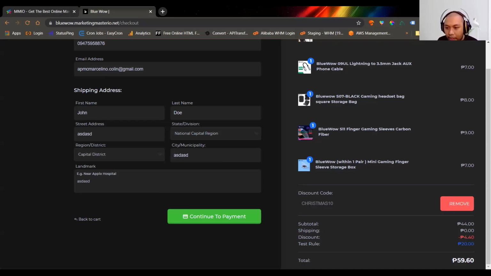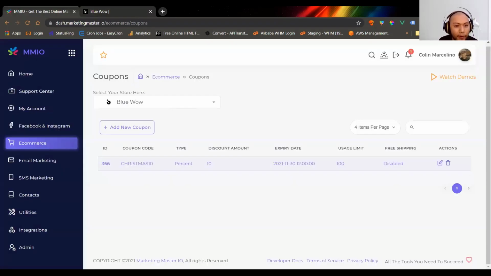Okay, so we have a test rule here. I'm going to explain to you later on what this test rule does and how we are going to create it. So that's how it basically works. What we created for the coupon was a 10% coupon code for the total order. You can also create a coupon code for a specific product only. So let's remove this, and then let's create a coupon code for a specific product.